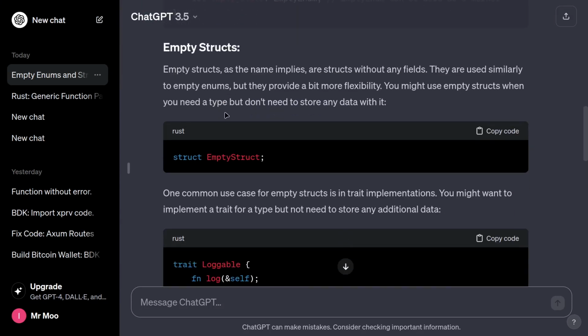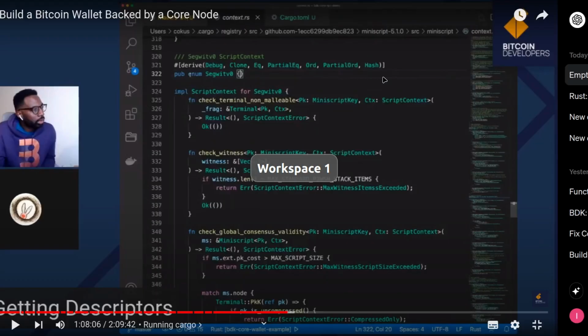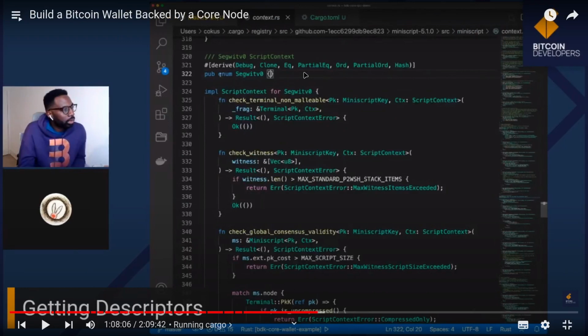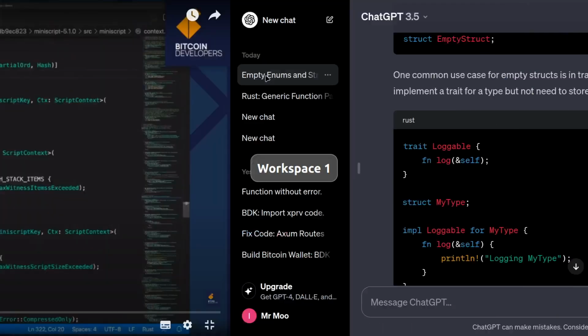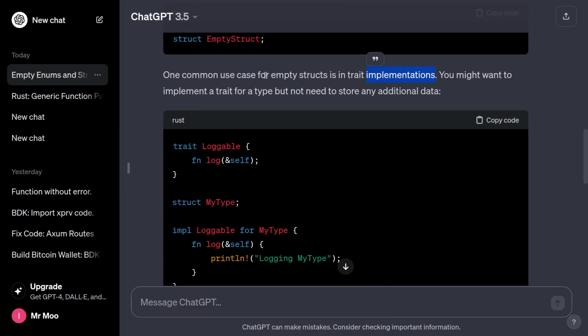So empty structs, as the name implies, are structs without any fields. They are used similarly to empty enums, but they provide a bit more flexibility. You might use empty structs when you need a type, but you don't need to store any data with it. One common use case for empty structs is in trait implementations, which is what we just saw here. We've got the implementations on an empty struct. Is that a struct? No, it was an enum, but the same applies.